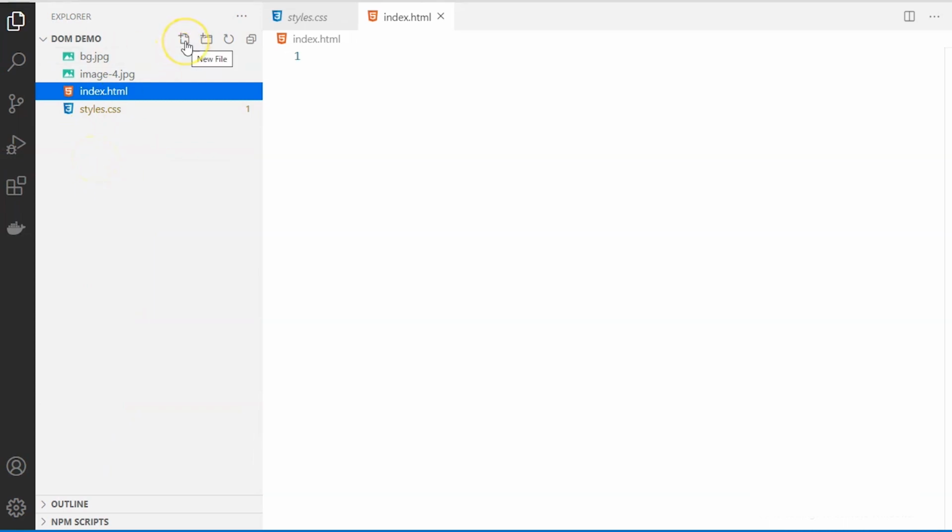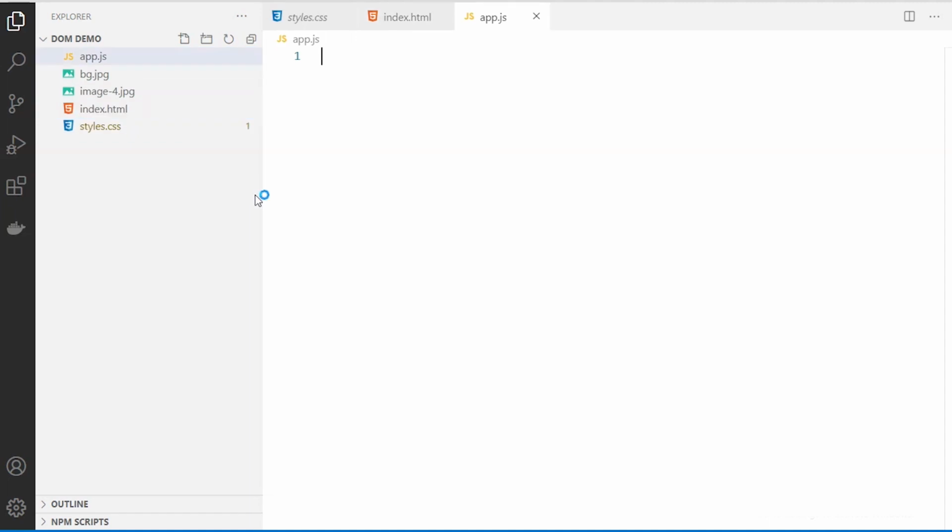Here we can also create one more file, which is your app.js. This is the one that you will be creating next. You can see this JS icon also pops up nicely. By default, you might not be seeing this icon, but if you have that particular extension, you should be able to see it.